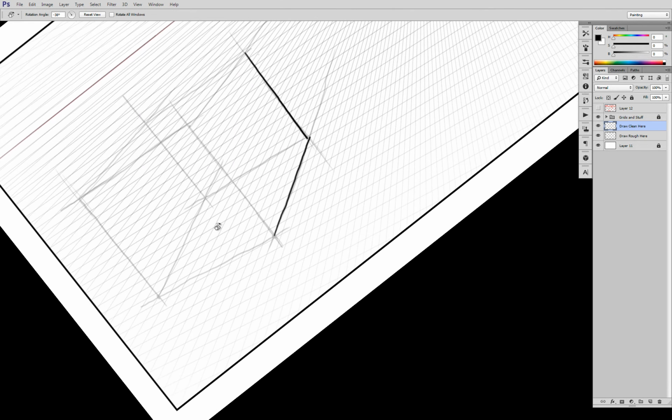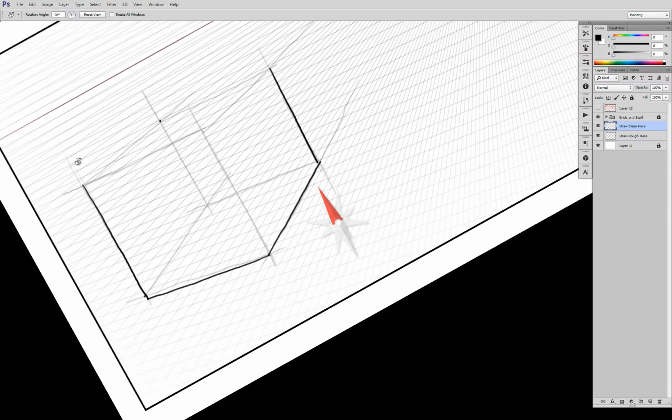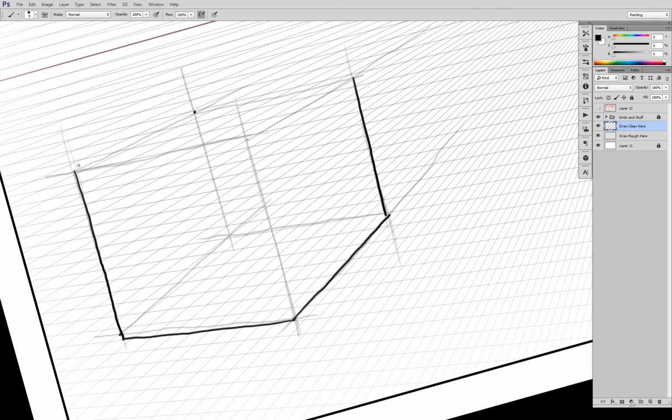Can rotate that one. I think that might be a bit more accurate, paying attention to the grid rather than the line. Okay, let's look at this point back here. Rotate around a bit. You can zoom up a bit, might help. Try get.